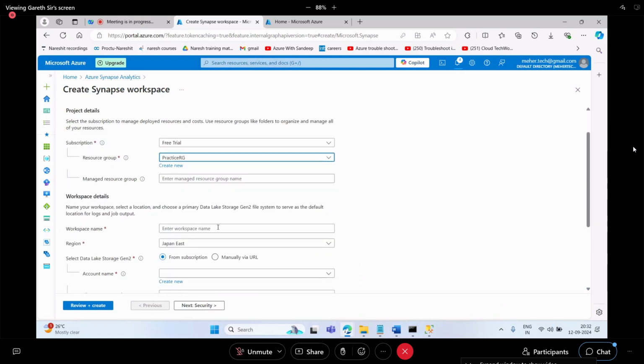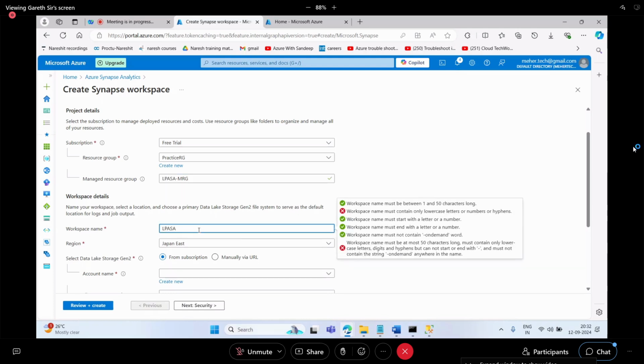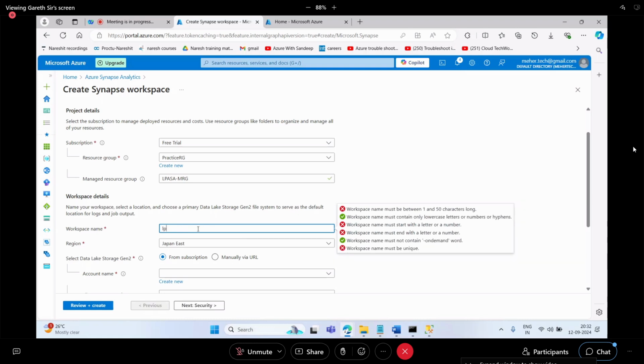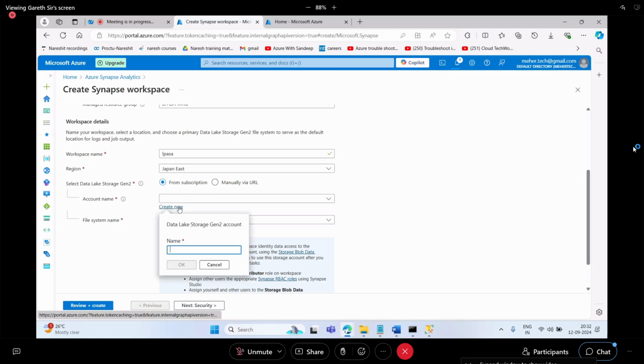I'll select the practice RG. Okay, I'll say here LP Azure Synapse Analytics, managed RG. Okay, it is not accepting uppercase. This is the storage account I'm talking about. I'll say here LP destination SA. Any name you can give. I'm giving this name.